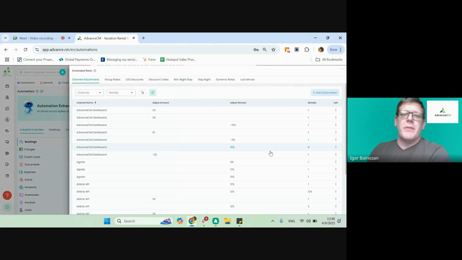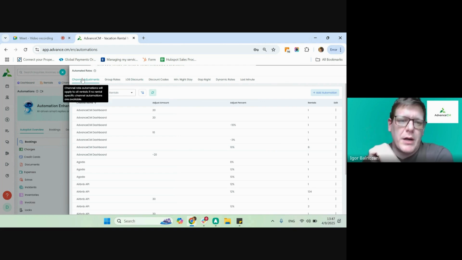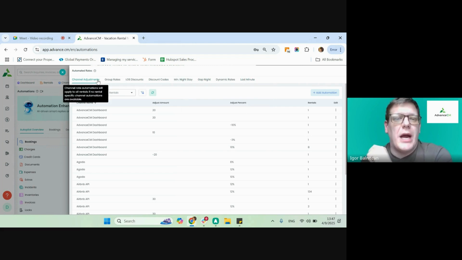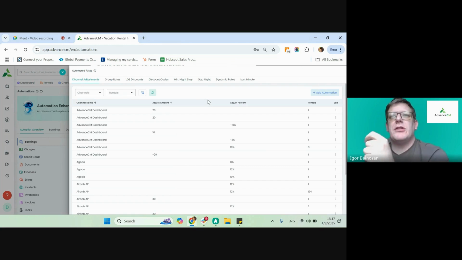Once we are in Automated Rates, I would like to point out a few very important adjustments that we have created with our program. First of all, very simple one that probably everybody knows is channel adjustments, but also there is a minimum night stay rule that we will cover, gap night, and last minute adjustment. So once we're in channel adjustments, we can easily create different rates based on the default rates that we have already created. And when I say different rates, I mean different rates on different channels.